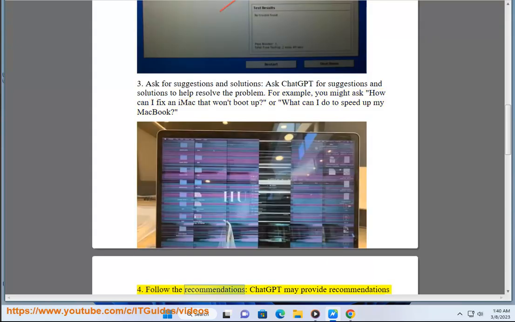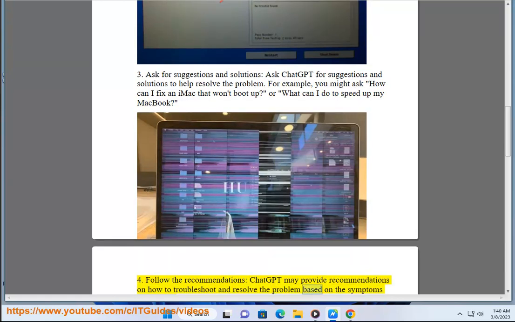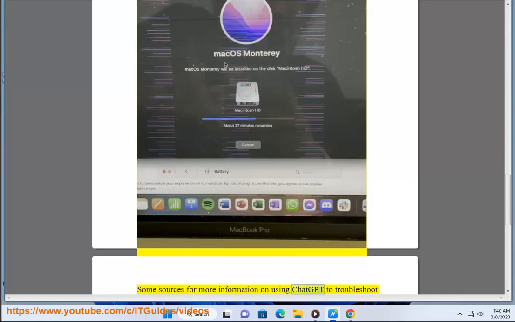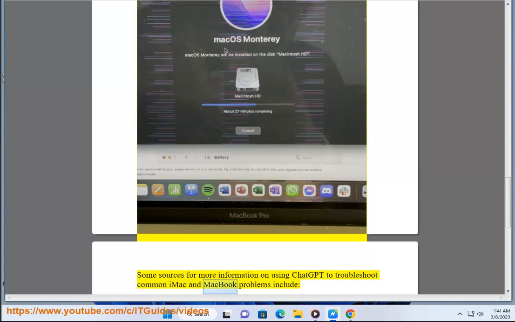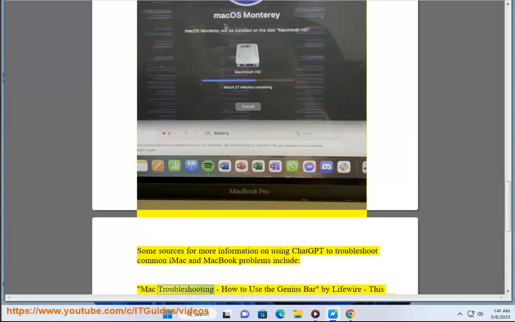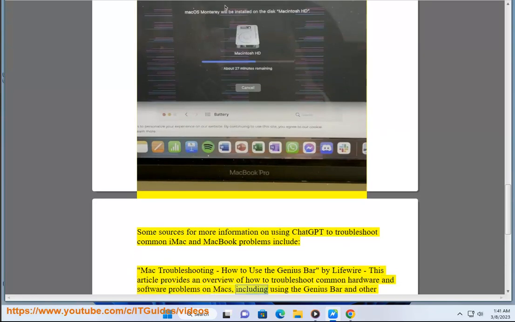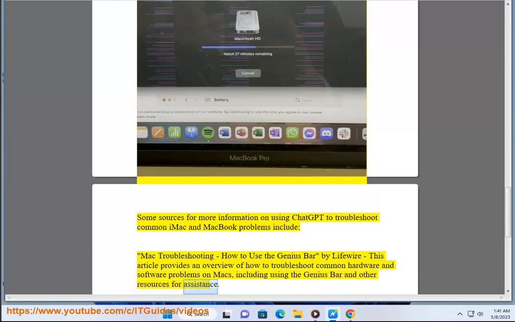4. Follow the recommendations. ChatGPT may provide recommendations on how to troubleshoot and resolve the problem based on the symptoms you described. Follow these recommendations to try to resolve the issue. Some sources for more information on using ChatGPT to troubleshoot common iMac and MacBook problems include Mac Troubleshooting, How to Use the Genius Bar by LifeWire. This article provides an overview of how to troubleshoot common hardware and software problems on Macs, including using the Genius Bar and other resources for assistance.